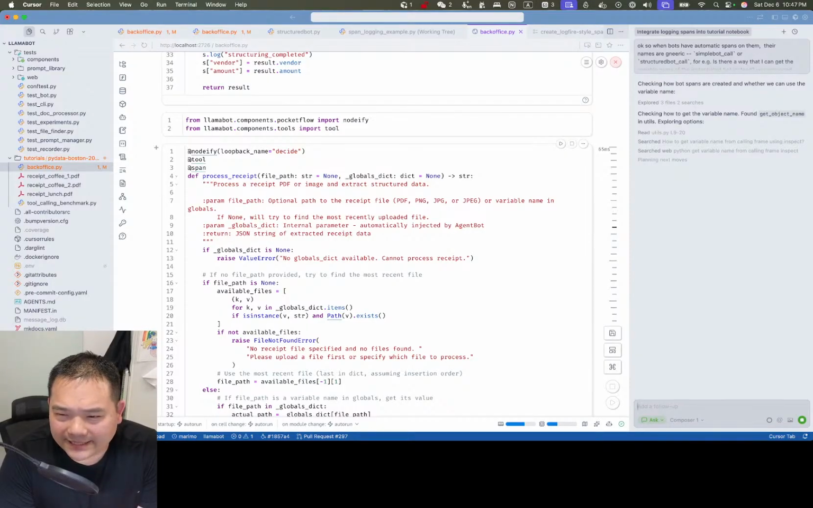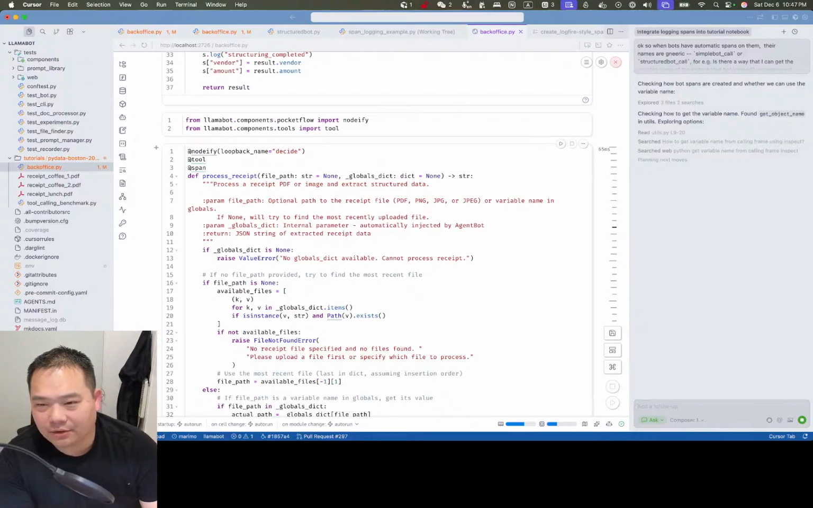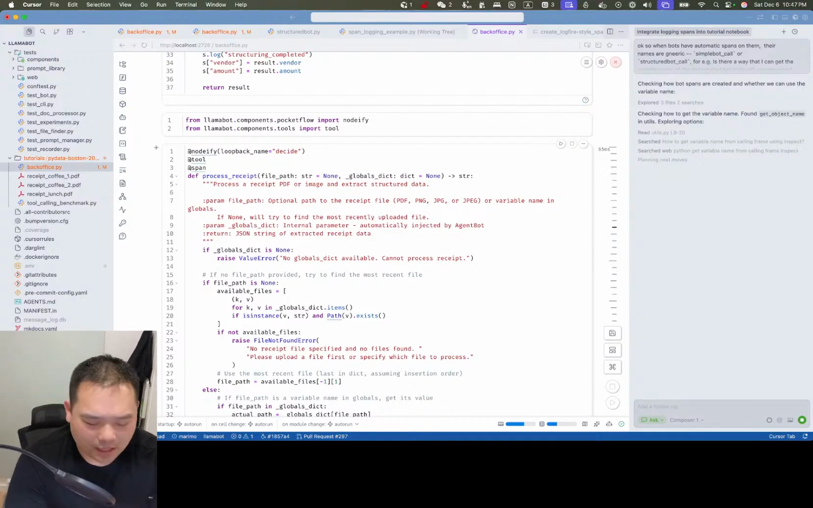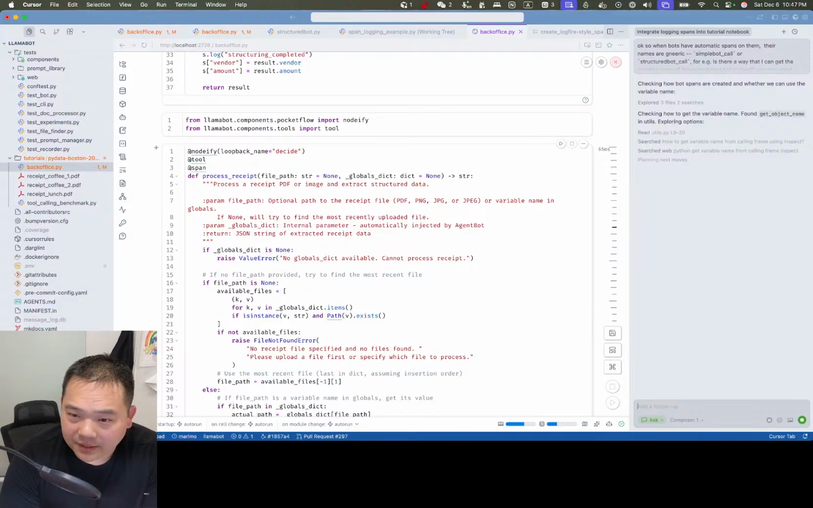Oh, I see. We need to look at the calling frame, and then we need to use inspect. I love it. That's great. Pretty advanced stuff. I don't touch that corner of Python very much, so I definitely appreciate having an LLM to help me with this.